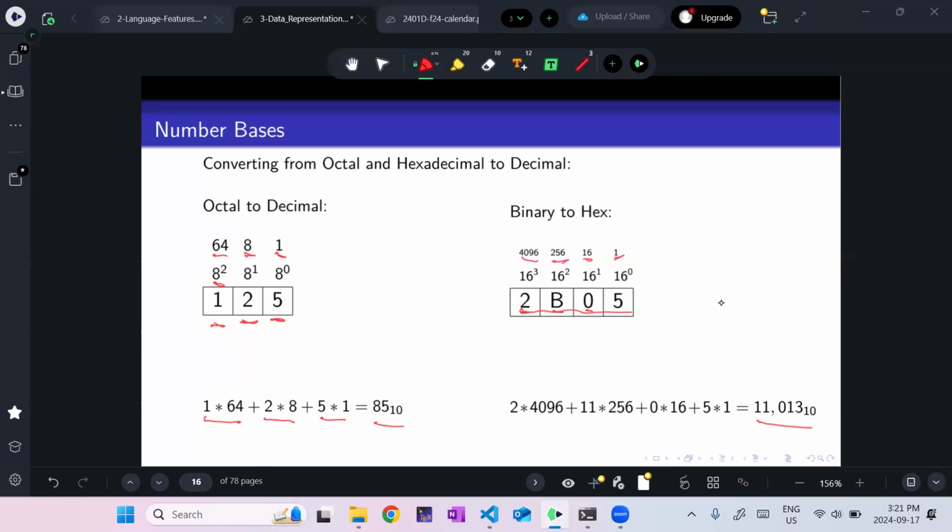We're just converting. I might ask you that on a test, so you should be able to convert between base 8, base 16, and base 10. So I'm converting, this is an octal number, so this is base 8, and I'm converting to base 10.